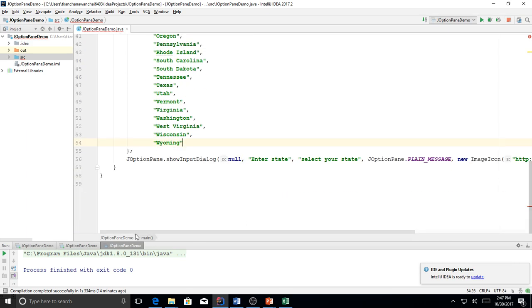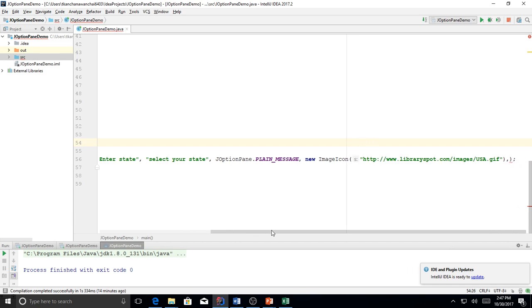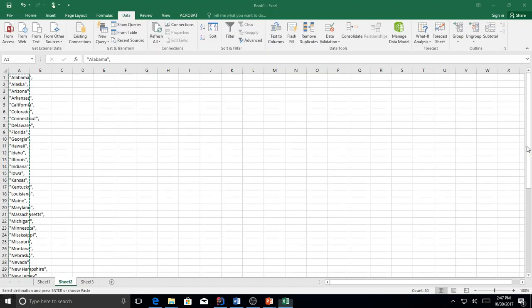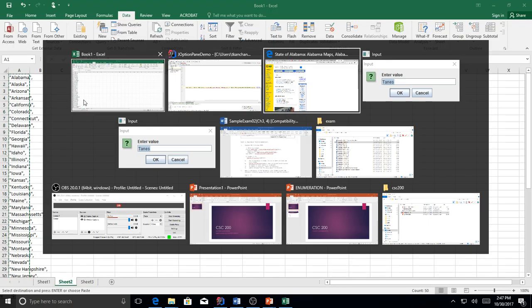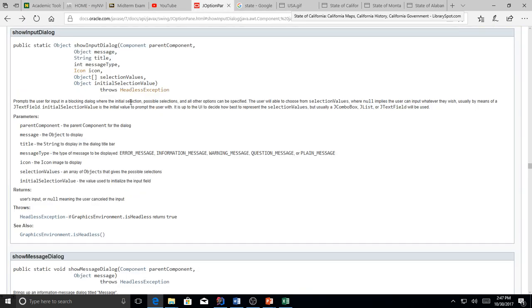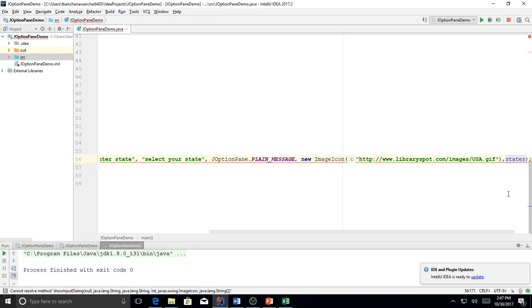Now I'm going to... remember the next parameter is pretty much just the states, right? The states. So that's the group of objects and which initial value you want to select. Right? So now we have to learn the states is an array.